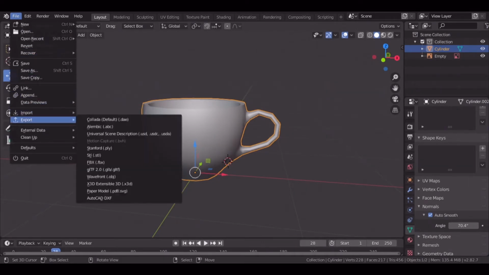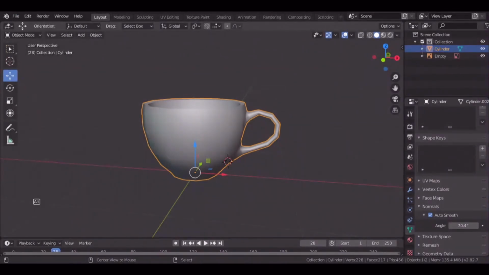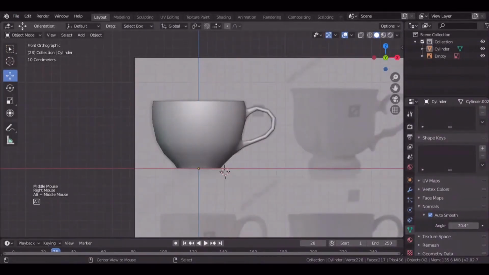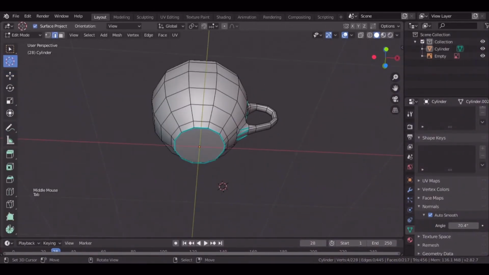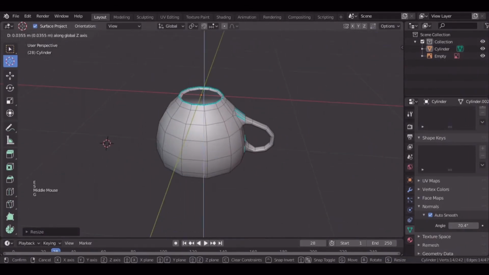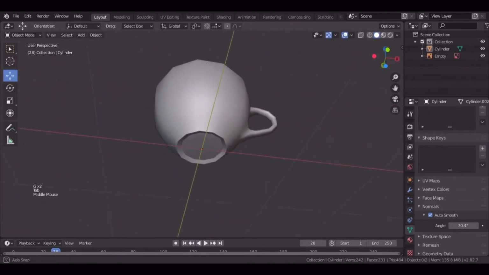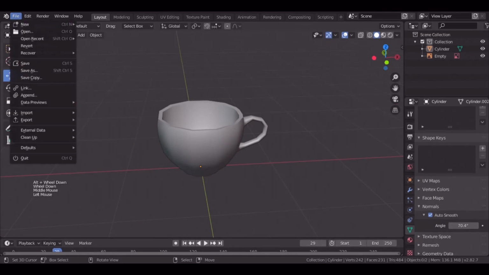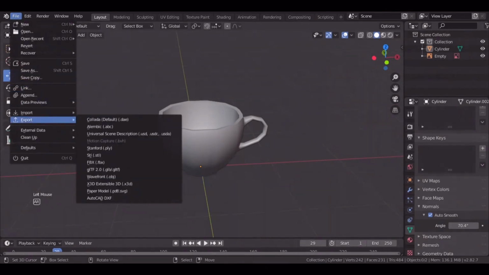Exporting. So now you have your file, you have your cup, and you want it to be in Roblox. Okay, cool. So you want to export it and bring it into Roblox. There are two formats Roblox accepts: FBX and OBJ, or Wavefront. OBJ stands for object. FBX is just FBX. I think it's an Autodesk thing.